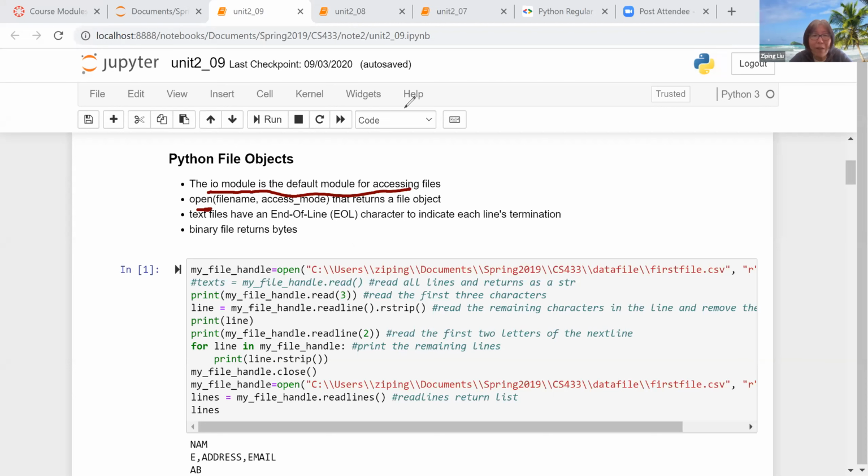So here we have an example. I have a file called first file.csv, and it's stored somewhere, here in my local drive. You can call open to open the file for accessing. The open method returns a file object. Be careful. Generally speaking, you specify the file name plus the access mode, just like other programming languages.